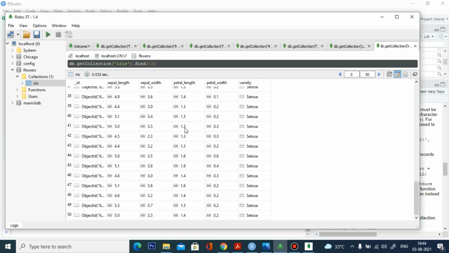So this is the way you load a large amount of data into your MongoDB using R, and you can perform other operations like visualization, clustering, and decision trees. Whatever you want, you can easily implement based on these objects and these data variables.